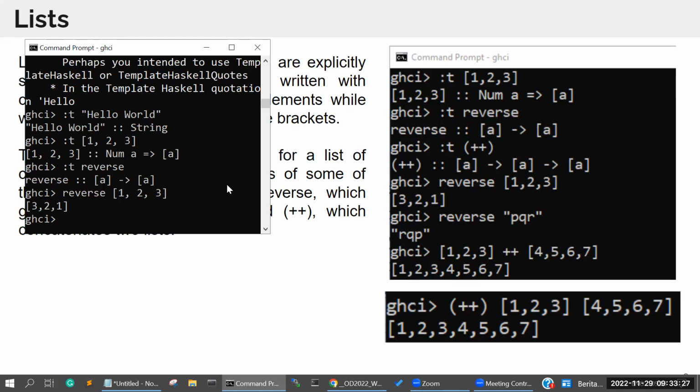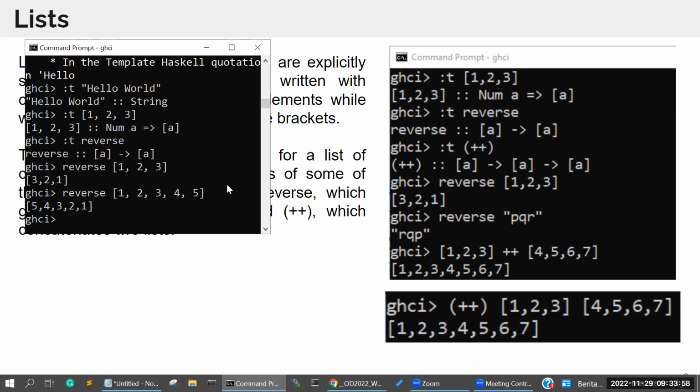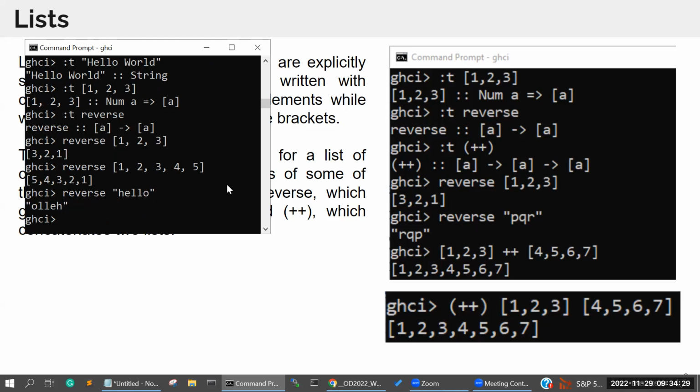Initially, an element is at the initial point. Then the element will be shifted, or moved, to the final point. So it changes the position of the elements. If we add one more element, 5, then we can see the order will be reversed. And this reverse can also be used for a string, then we will get the reversed text.